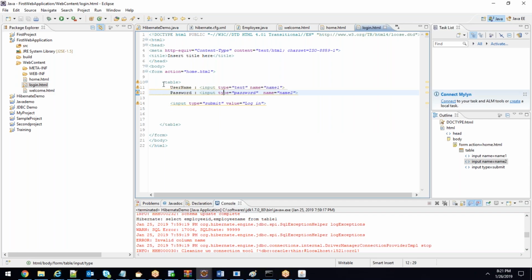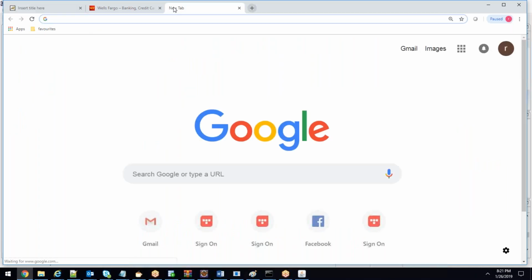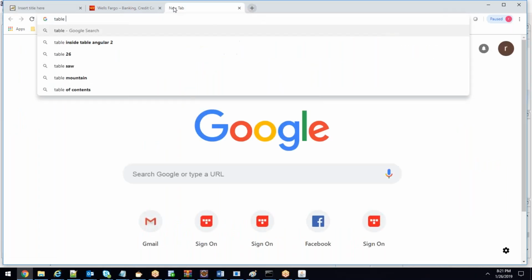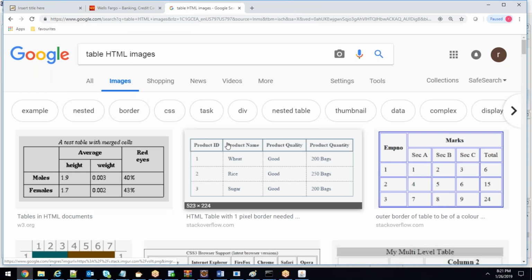Okay. So now within the table, generally table means what? I hope everyone knows what is a table, correct? How does the table look like? Table HTML images. So just go to the images. This is how the table looks like, right? This is the table, agreed? Yes, sir. So this is the first row, this is the second row, this is the third row, this is the fourth row. Total there are 4 rows in this table and 4 columns in this table. I hope everyone knows what is a row and what is a column.